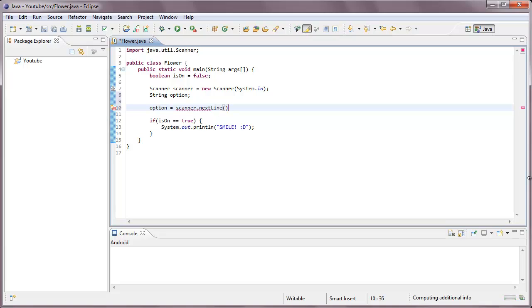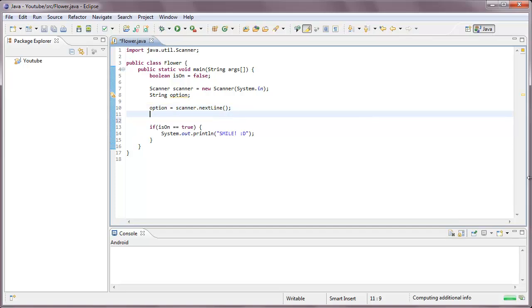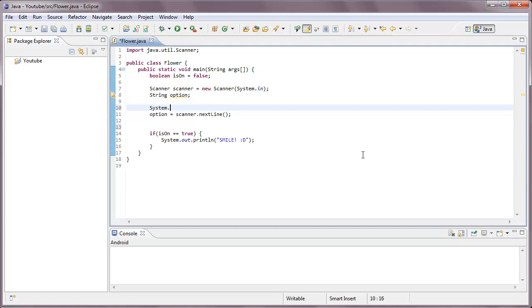But we got the nextLine here, and then we want to check whatever the user typed in. But something that's even more important than that is to give the user instructions so that they know what to do. So System.out.println, what would you like to do?